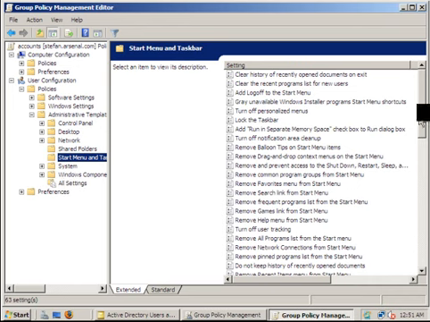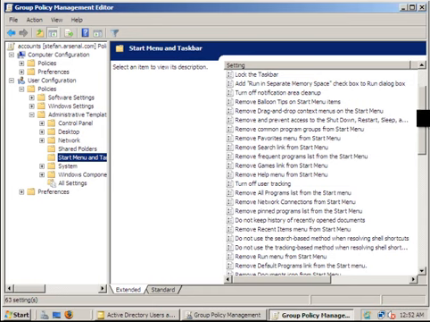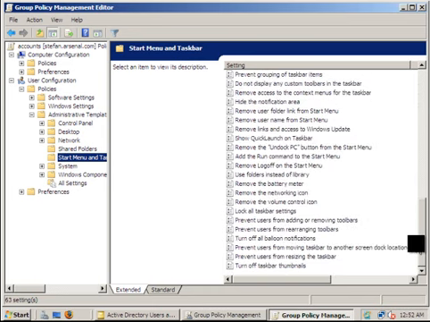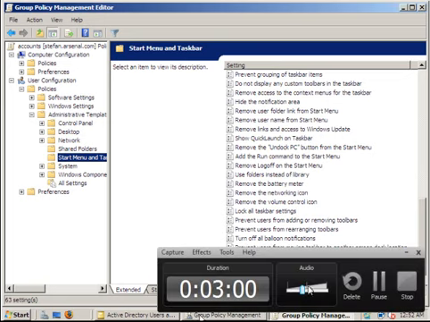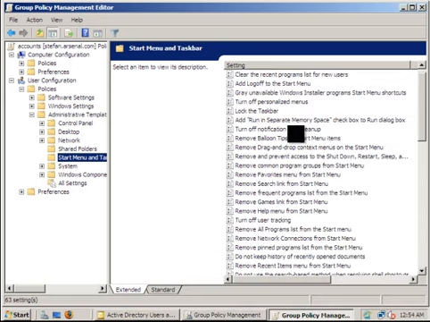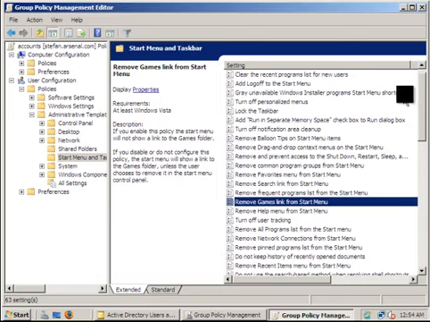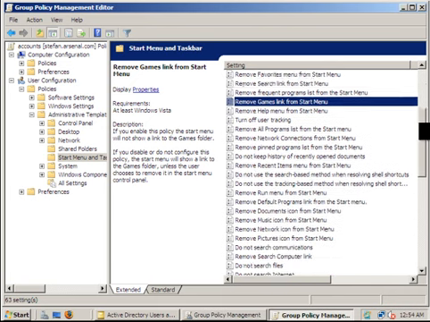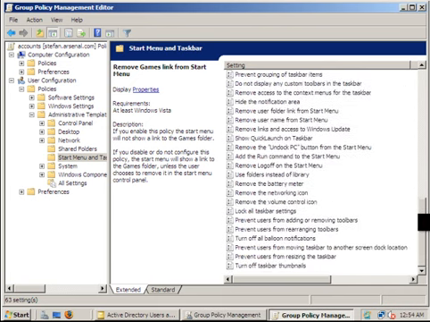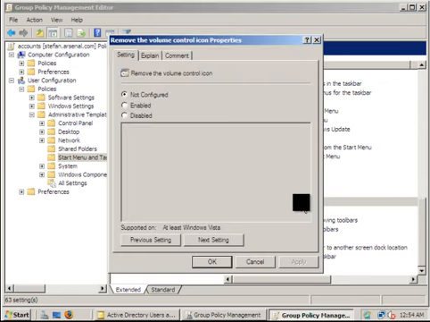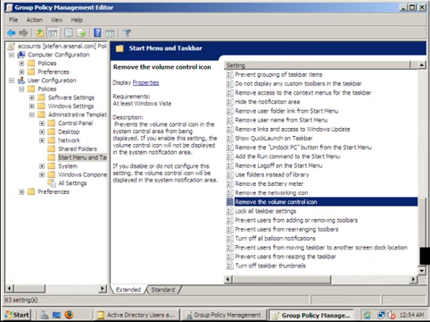In the Start Menu, we're going to look for some things to turn off here. First, we're going to remove games from the Start Menu. This way, users won't be able to see the games. We're going to remove the volume control icon. This way users won't be able to turn the volume up and down. And we're going to leave it at that for now.